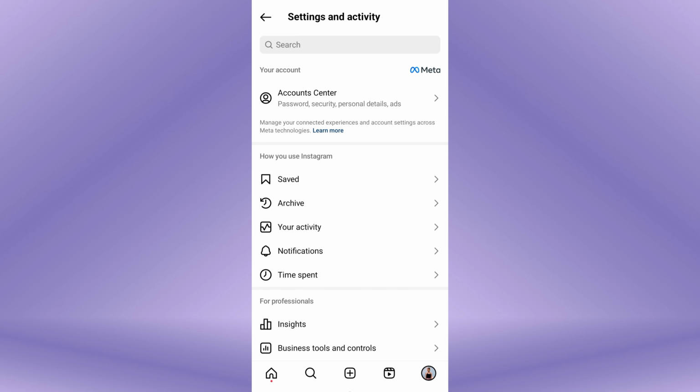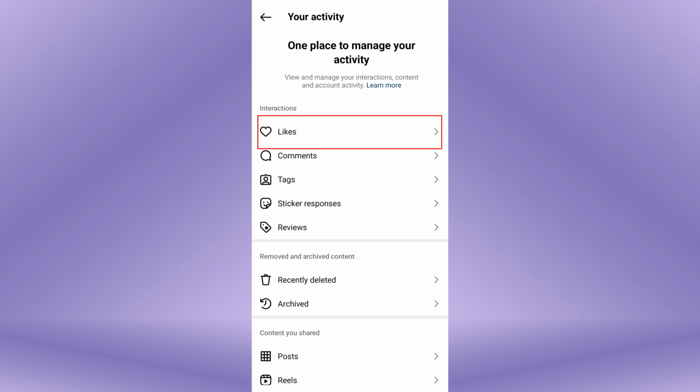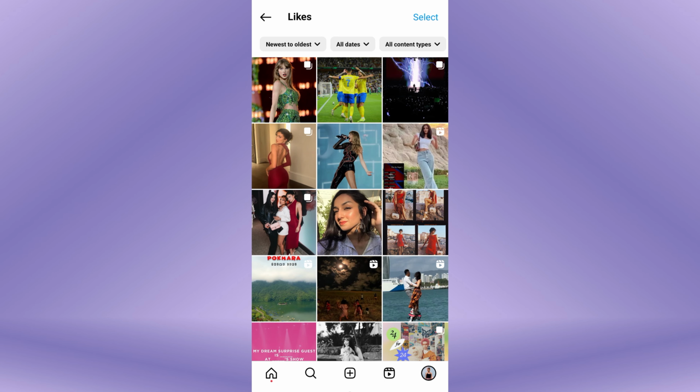From the menu that appears, scroll down and select Your Activity. In the Your Activities screen, tap on Likes. This will display all the posts you've liked, including both photos and videos.